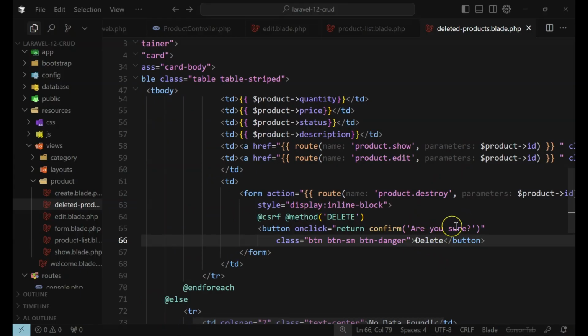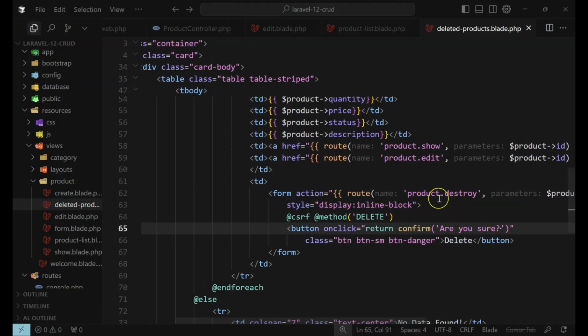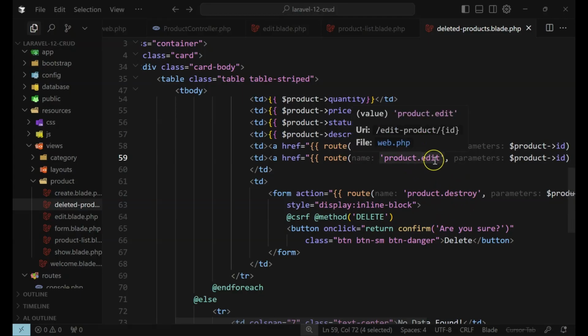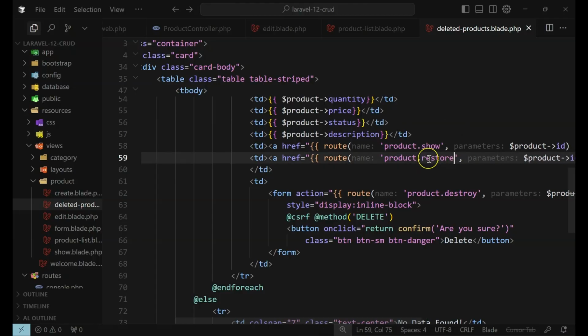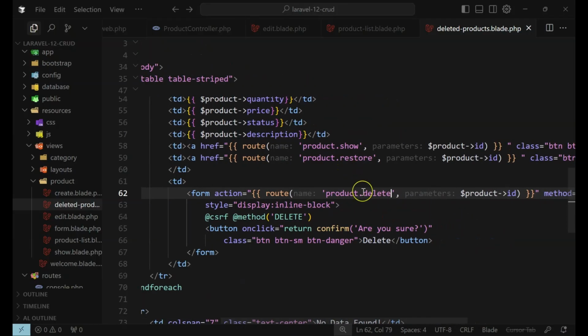Here we'll say, are you sure? That way, this will change: instead of being delete, it will be permanently delete, and instead of being product edit, it will be product restore. Let's keep it that way, and here we'll just say delete. So we are going to create these two new functionalities.